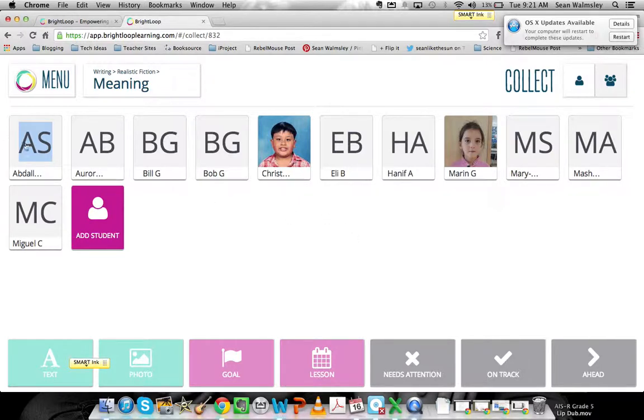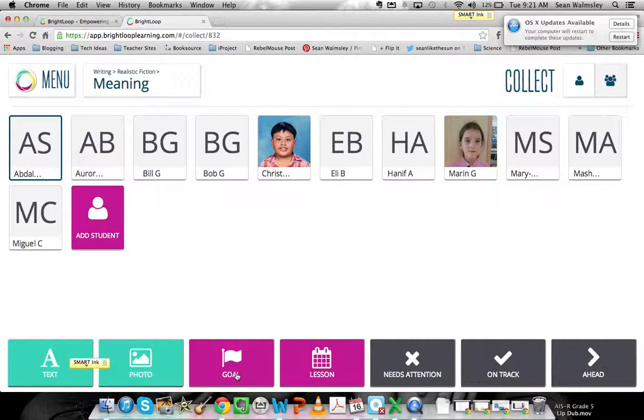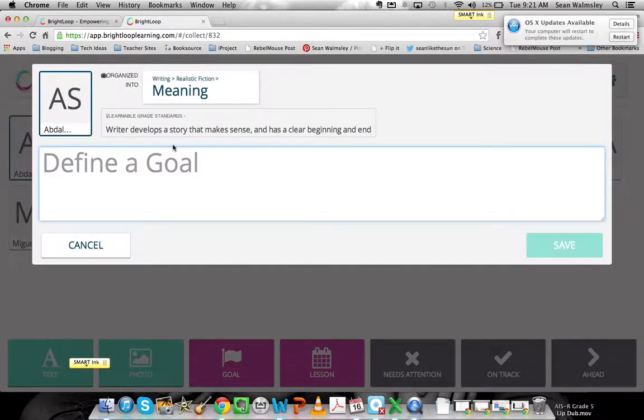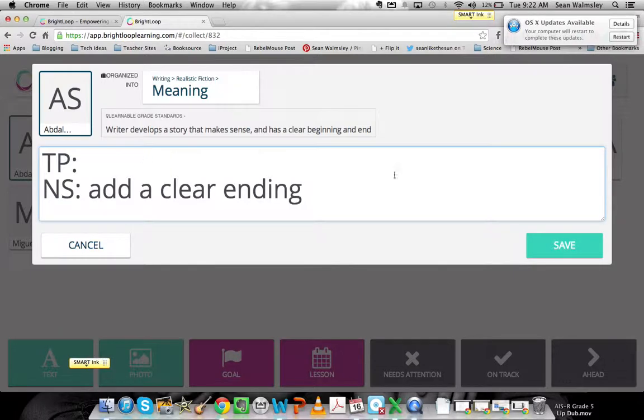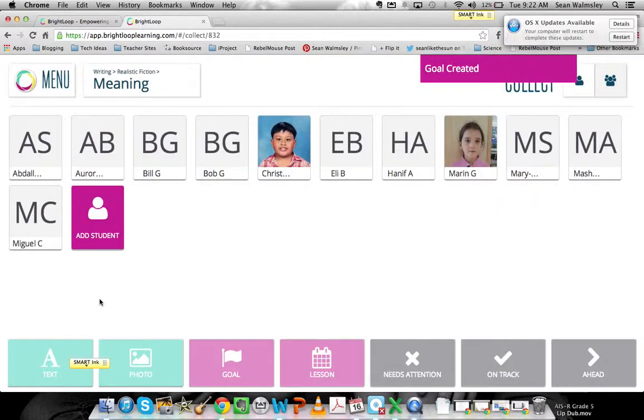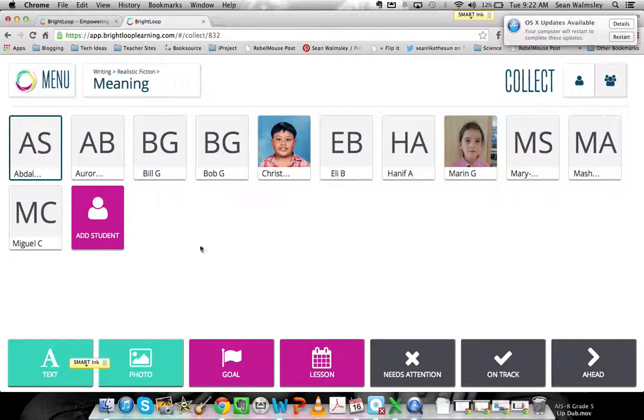And once I've selected that for a student, I can come down to goal. As I confer with that student, I could record here what my teaching point is for that student, that I want them to develop a story that makes sense and has a clear beginning and end. And I could also record what are my next steps. And the next steps could be to add a clear ending to the story. And I save it.